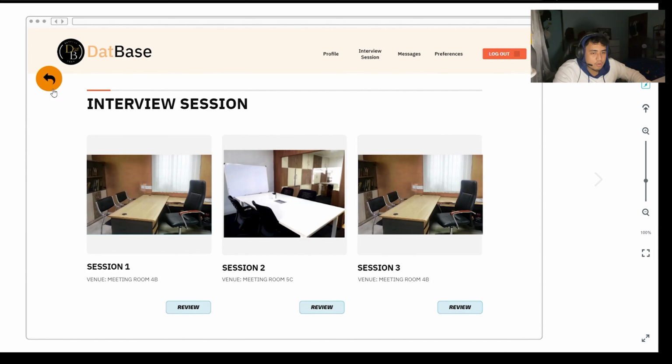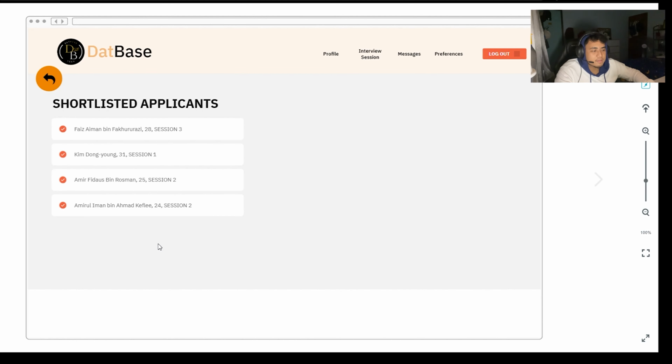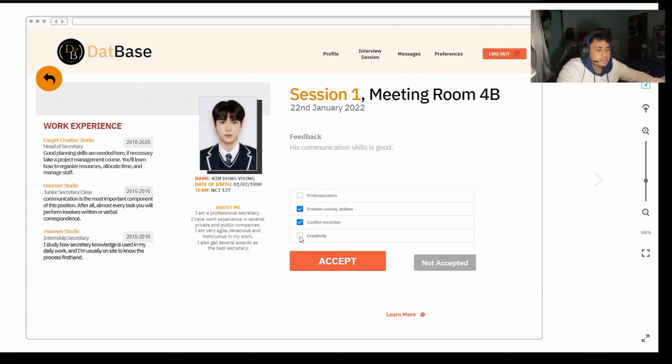So we go to the shortlisted applicants here on the home page. We can see applicants from different sections are also shortlisted here. We've got section 3, section 1, section 2. So we click on the name as usual. After making a huge consideration, I, as the head of the hiring panel, accept him to be one of the employees in that company.